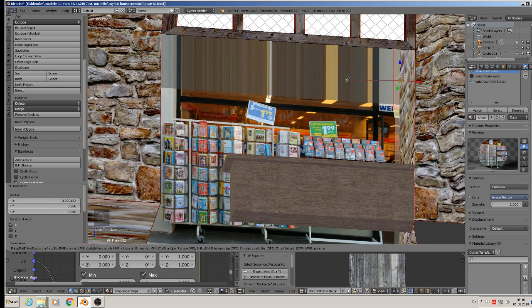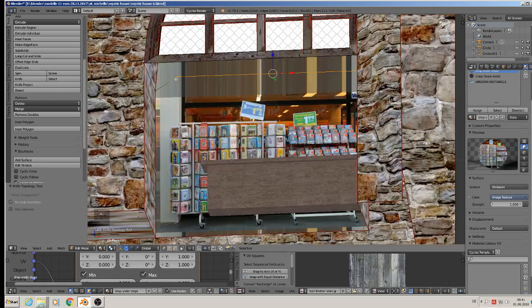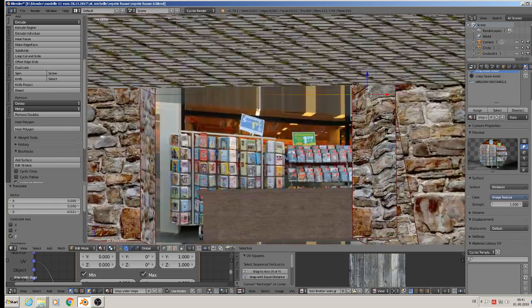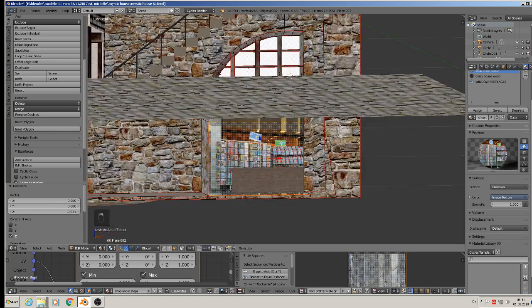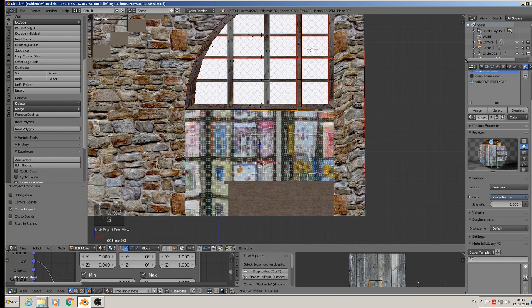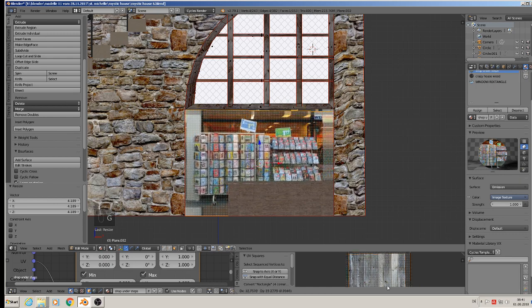Wow, really not simple. Cut there, and it cuts automatically there. That works also. X, delete, dissolve vertex. So we have that point now, and we can say the lower part should be the shop there. So you unwrap from view again and scale it last time to the size that we need. Grab it and position it.